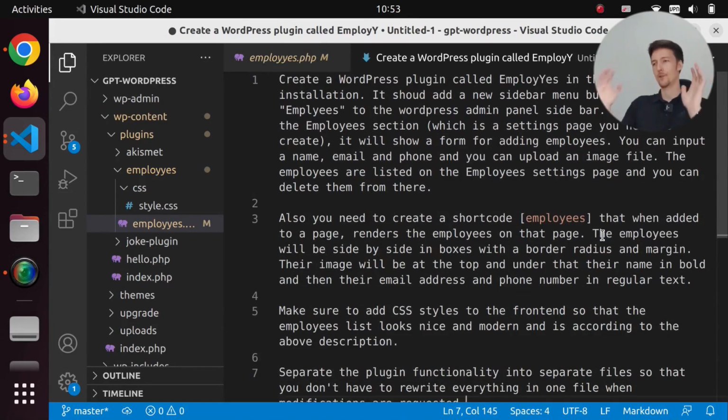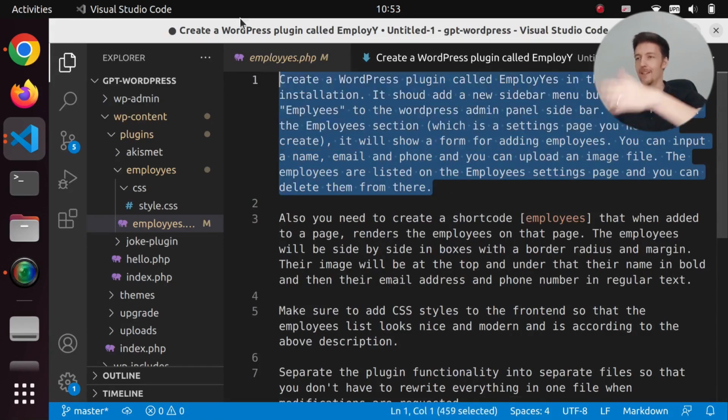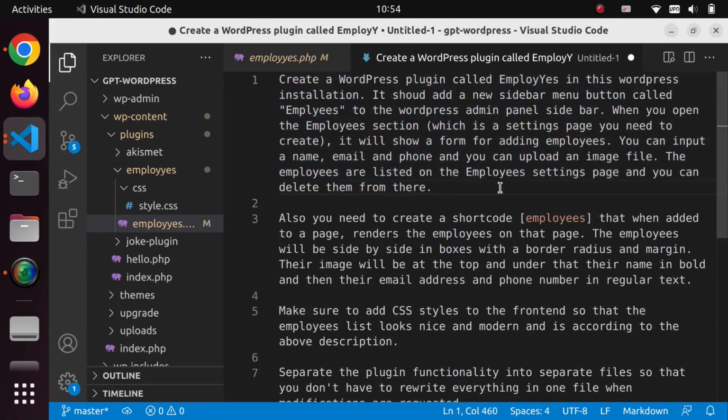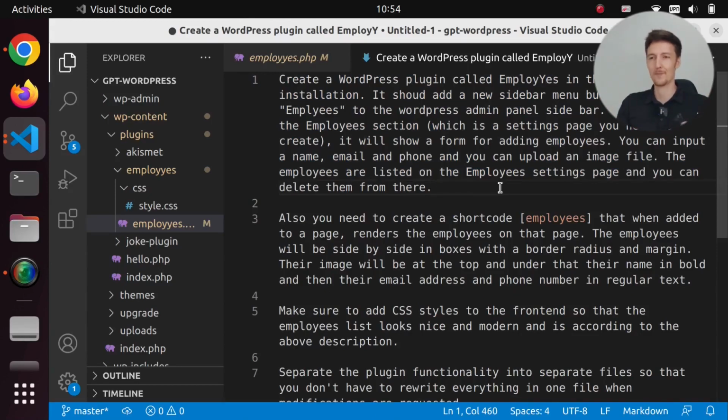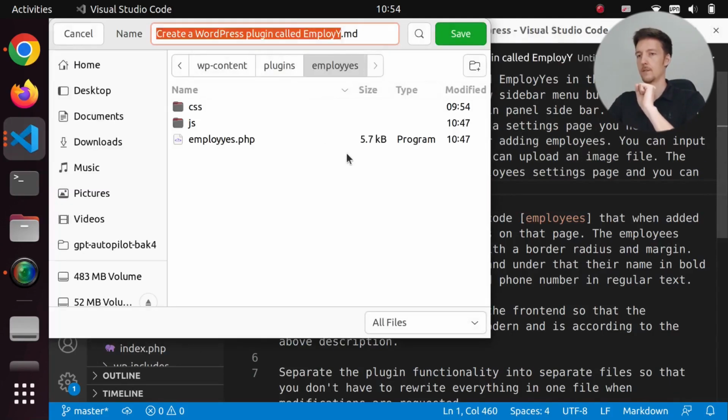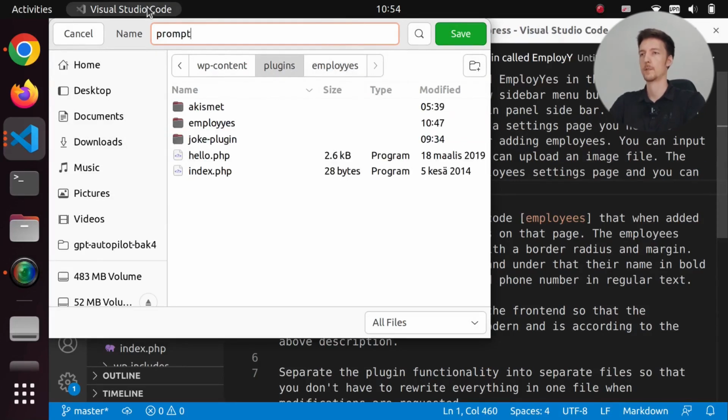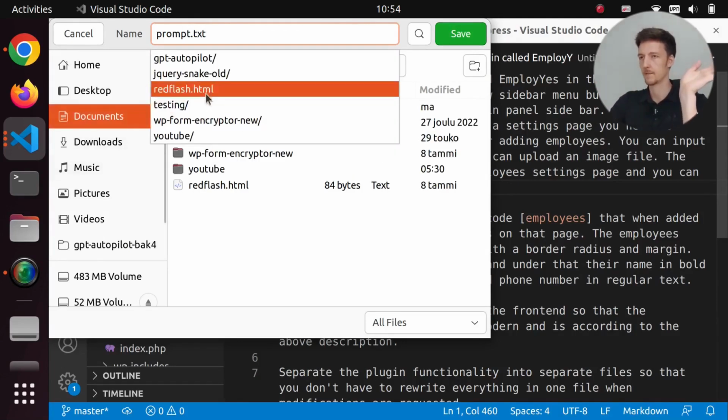Okay, I have created a monster of a prompt that says, well, I'm not going to read this out loud. You can stop the video and read it if you want to read it. And maybe I will post it on my GitHub page or something. Anyway, I will now use this prompt and I will save this. And I will call it prompt.txt and I will put it in the plugins folder for now, whatever. Or I'll put it in documents.